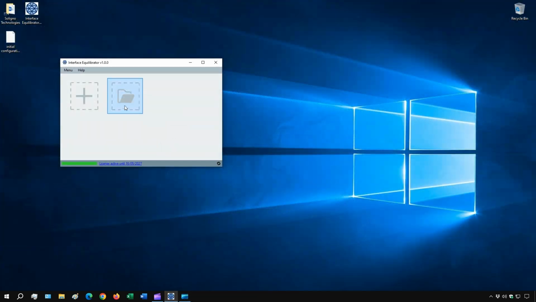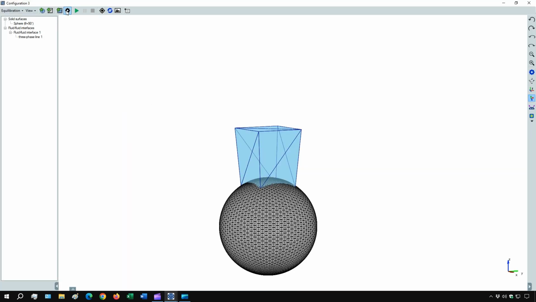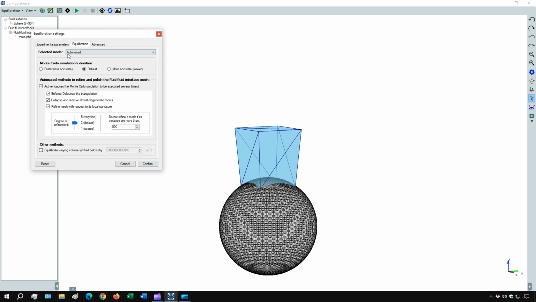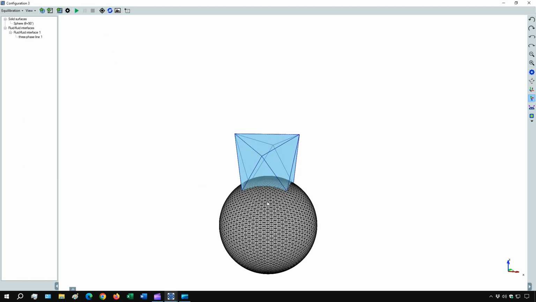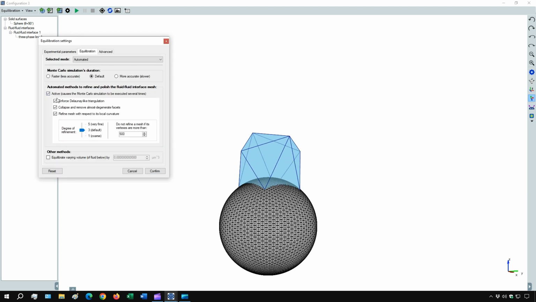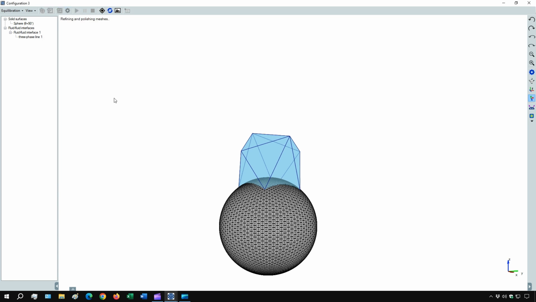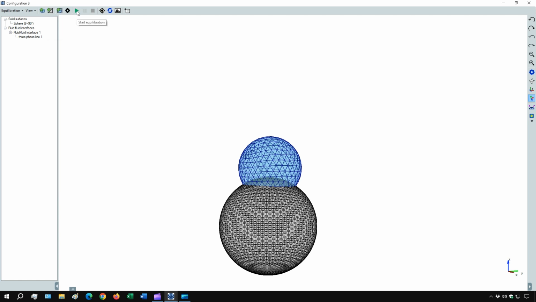You can also disable the refinement of the fluid mesh altogether. And you can also disable the other methods that polish the fluid mesh during the equilibration by deselecting this option. Then, during the equilibration, the fluid mesh triangulation is not edited at all. If you then reselect this option, the mesh will again be refined and polished during the equilibration. And by deselecting it again, you again prevent the mesh triangulation from being edited during the equilibration.